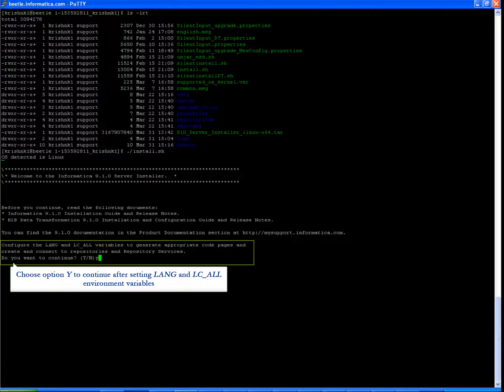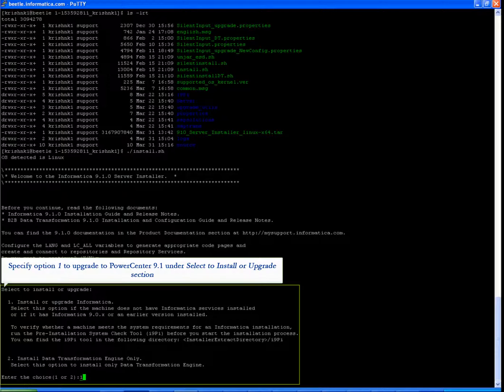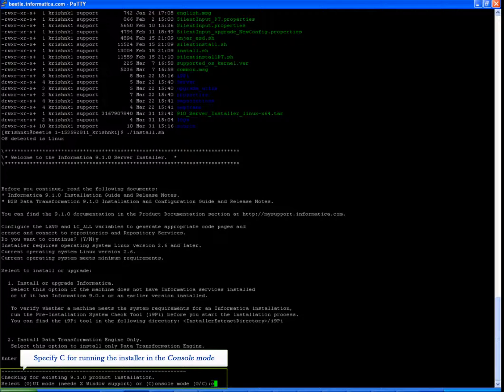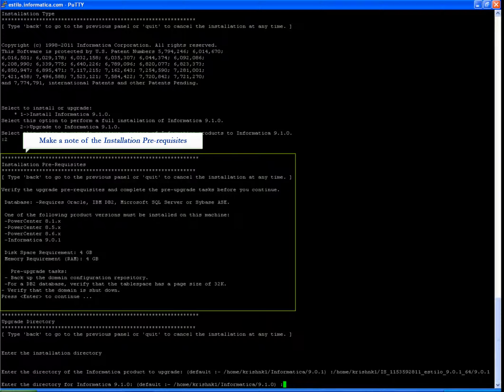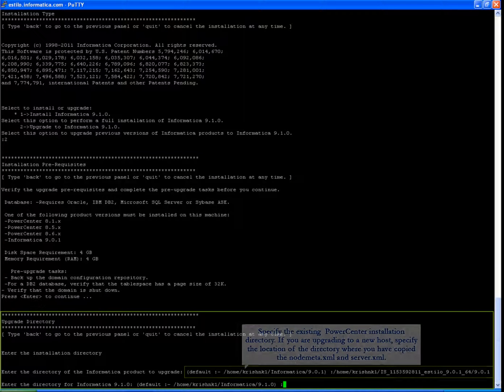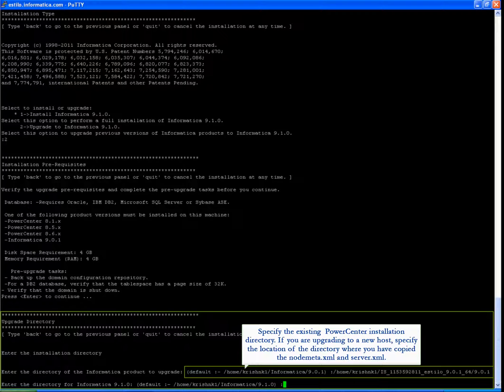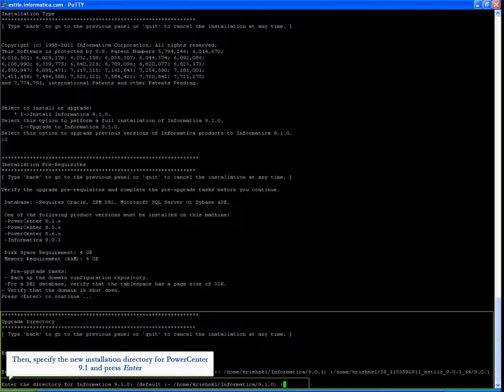Choose option Y to continue, after setting the LANG and LC_ALL environment variables. Specify option 1 to upgrade to PowerCenter 9.1 under the Select to Install or Upgrade section. Specify C for running the installer in console mode. Under the installation prerequisites, for the upgrade directory, specify the existing PowerCenter installation directory. If you are upgrading to a new host, then specify the location of the directory where you have copied the NodeMeta.xml and server.xml. Then, specify the new installation directory for PowerCenter 9.1.